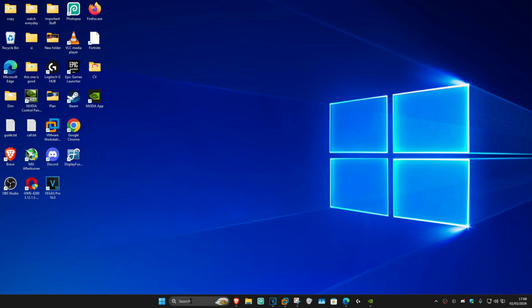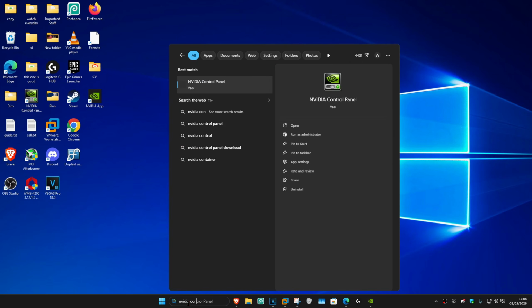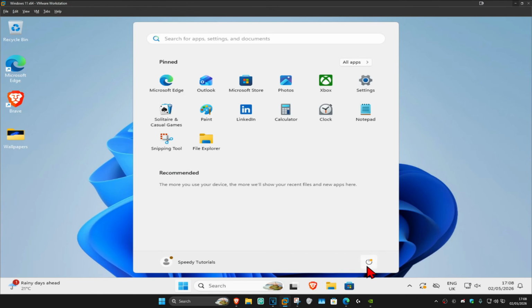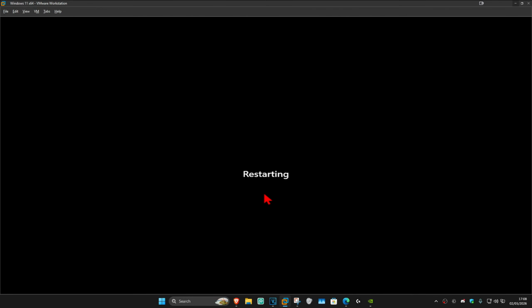Another thing, you can go to search and type in NVIDIA Control Panel. You can run it as administrator. And then click on yes. See if that works. The last thing, just restart your computer. Come back into Windows and then try again.